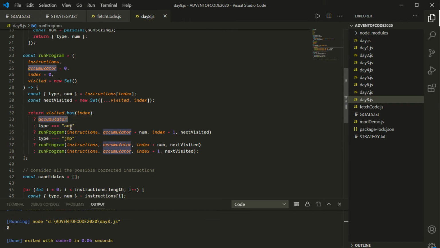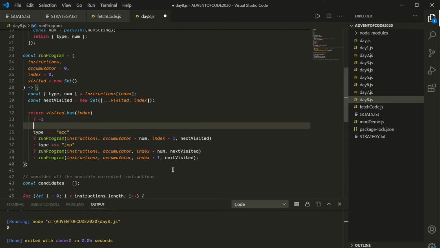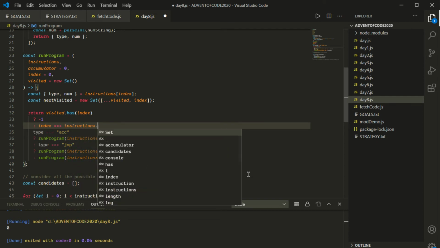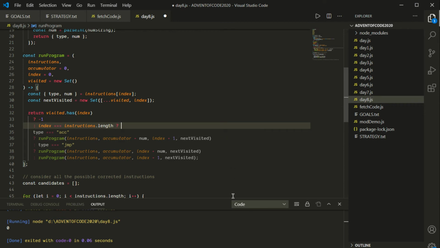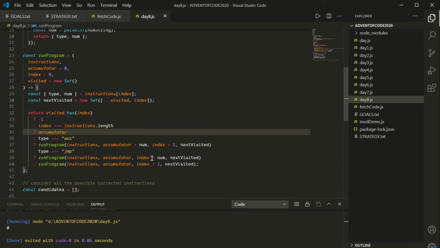Okay, so what we do want to do now is, instead of returning the accumulator, if it doesn't complete, just return -1, okay? And then otherwise, if it does complete, this is where we actually now want to check, did it get to the end? So we could say, is the index equal to the final index, which is instructions.length? If it's equal to that, then that means it actually reached the end, so we can return accumulator. Otherwise, we'll return the rest of this stuff.